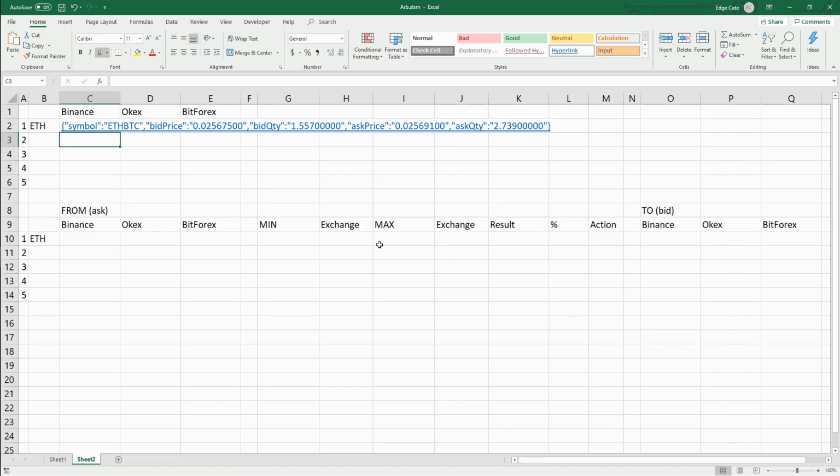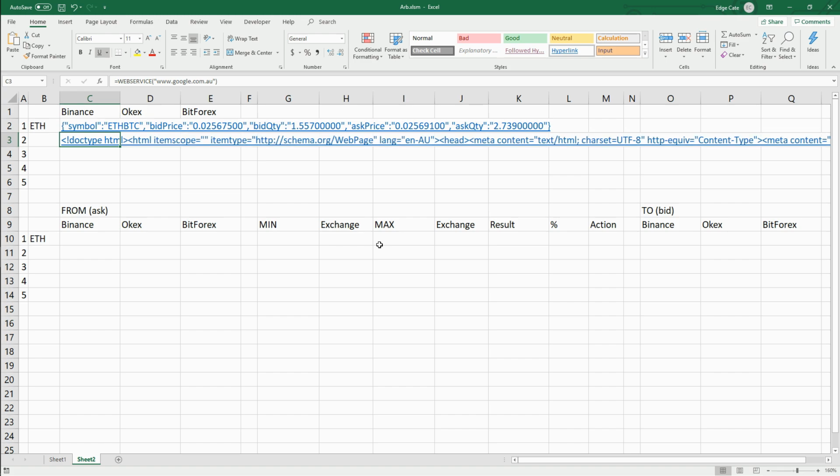So let's start by downloading the ticker data at the top by using the WEBSERVICE function in Excel. WEBSERVICE was introduced in Excel 2013, and it retrieves data from a URL. So if you input a website into the URL parameter, you'll get back the HTML of a page. If you input an XML into the URL parameter, you'll get back an XML.